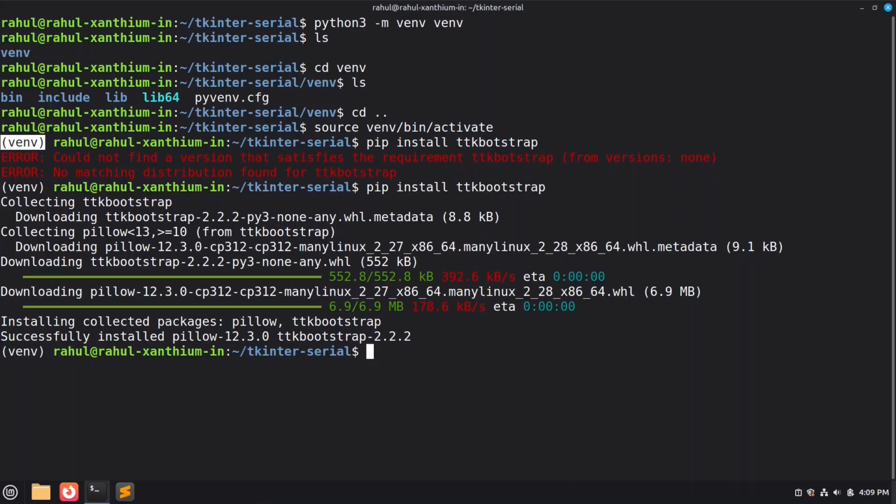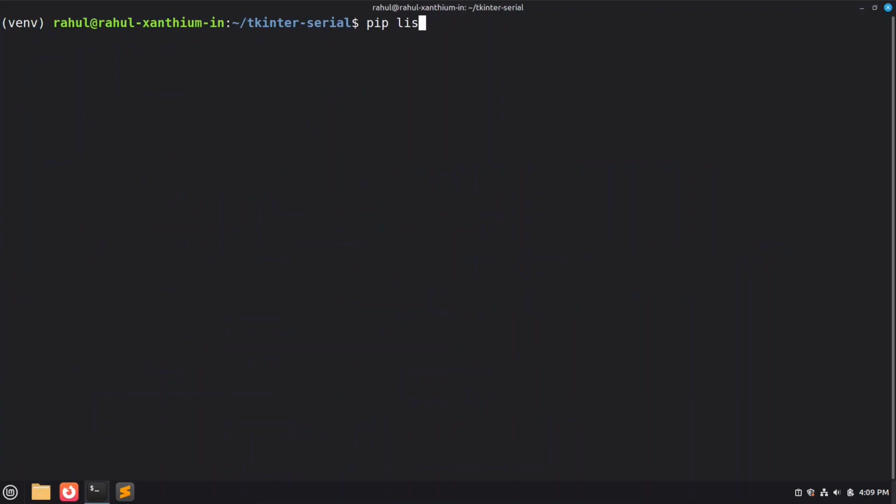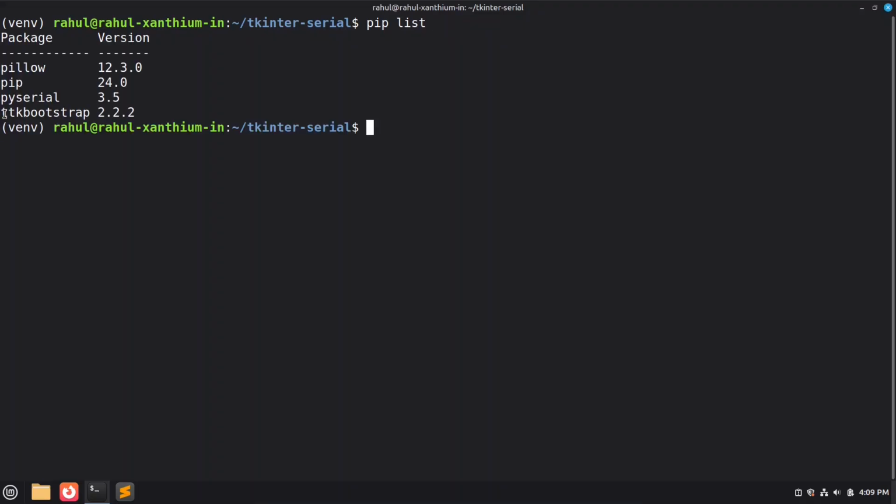So I'll install the pySerial library right now. Now I'll clear the screen. So I'll say pip list. This will show all the installed libraries inside our virtual environment. We can see that we have installed pySerial here, and we have installed ttkbootstrap.